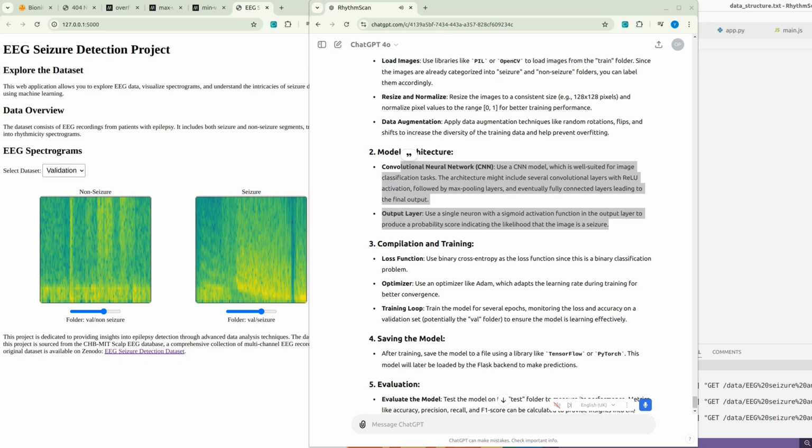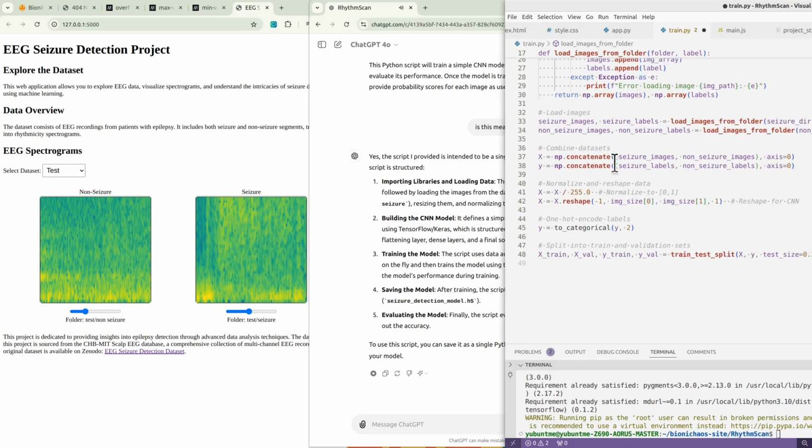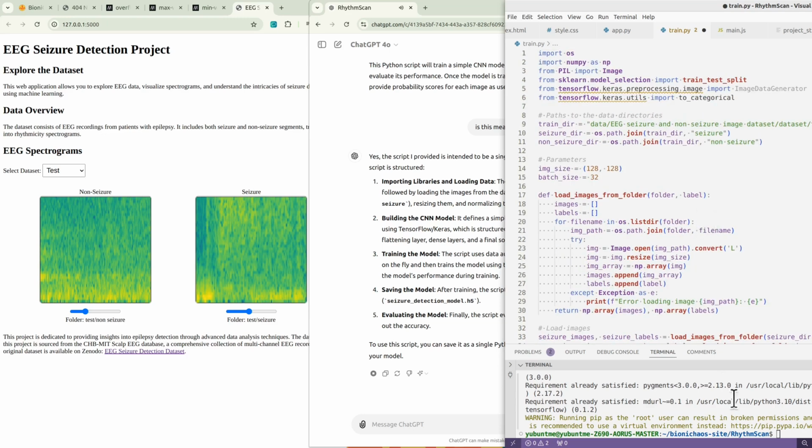In the next response, I will generate the Python code to implement this plan. Here's a brief overview of how the script is structured. 1. Importing libraries and loading data. The script starts by importing the necessary libraries, followed by loading the images from the dataset folders, train seizure and train non-seizure, resizing them and normalizing the pixel values.